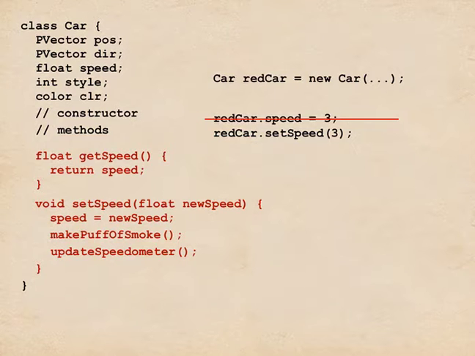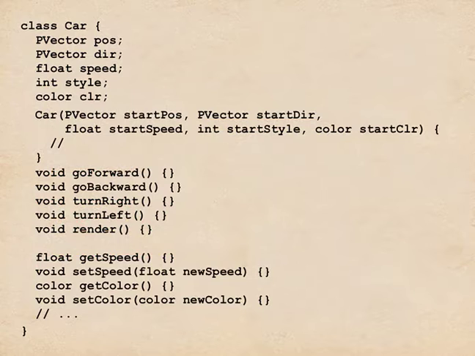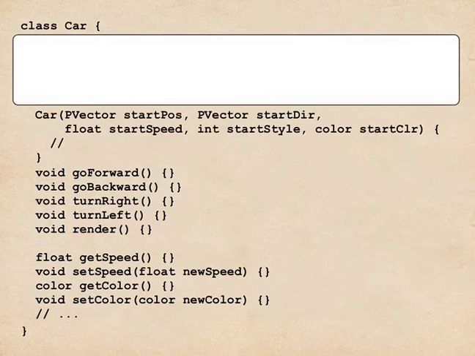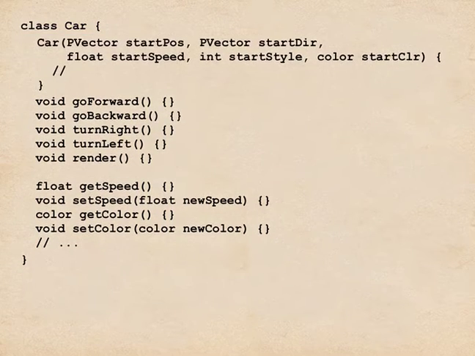Well, of course, we can write a getter and a setter for everything. And so we can have a getSpeed and a setSpeed, a getColor and a setColor, getPosition and setPosition. In other words, we're going to look at those 5 instance variables at the top and hide them from the rest of the program. Nobody else gets to see them. The only way that other objects talk to Car is by calling the constructor, calling one of the methods we already had, like goForward and goBackward, or calling one of our new methods, the getters and the setters.